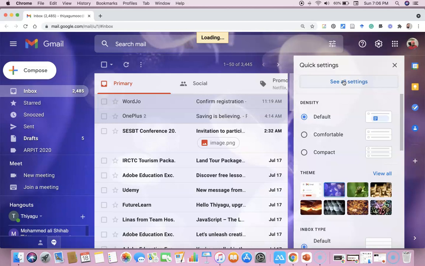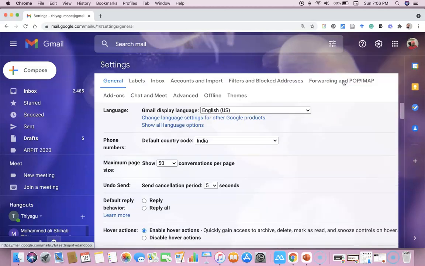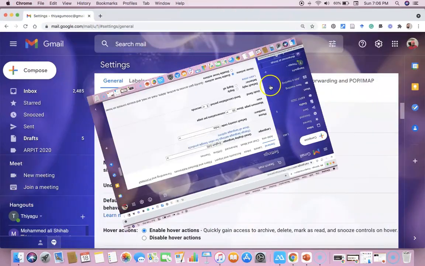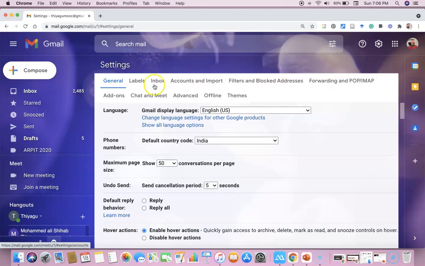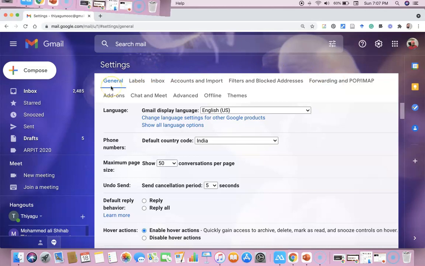Once you press See all settings, we can see the features like General, Labels, Inbox, Accounts, Import, Filters, Forwarding, POP, Add-ons, Chat and Meet, Advanced, Offline and Themes. This many settings options are available. Now my objective in this video is how to turn on Google Chat. So for this, in the settings, I'm going to click the Chat and Meet features.